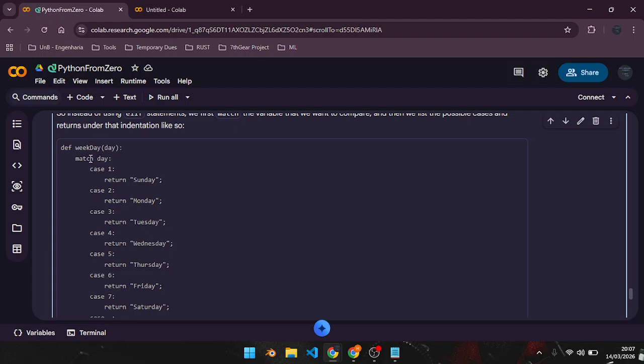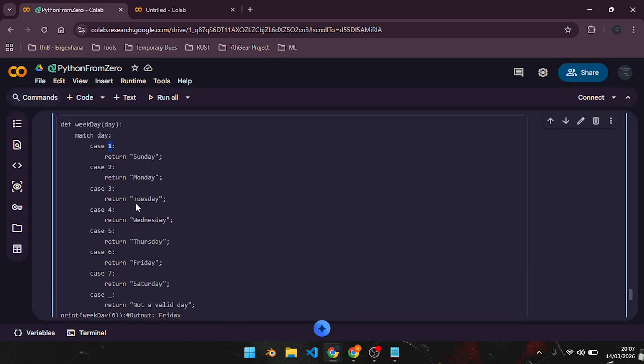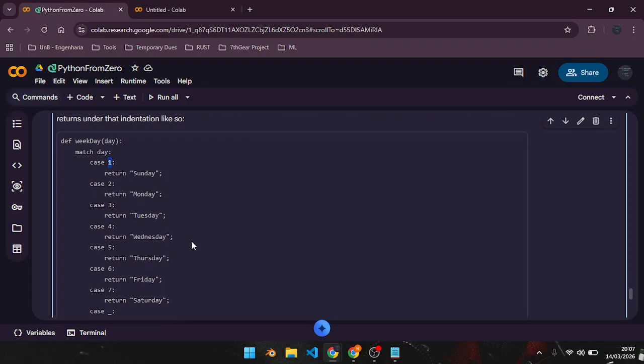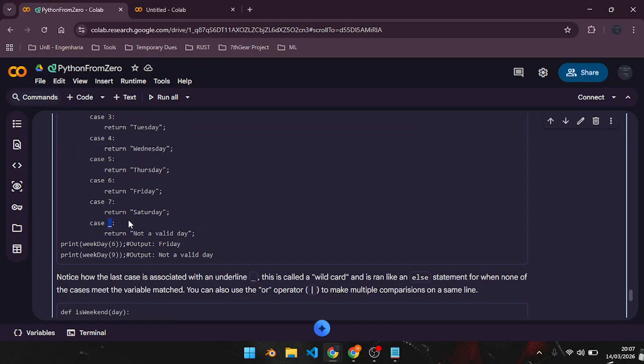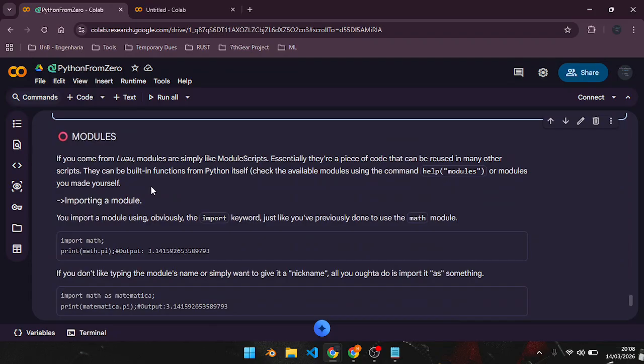you literally just say, okay, I'm comparing this variable here to this result or this result or this result, and if the variable equals this result, then you should do this. You should return Sunday, or you should do something else. You know what I'm saying? And if none of these requirements are met, which in else if statements would be the else, you do case wildcard. I don't know why it's called wildcard, but that's what it is. And you can return something else. Pretty easy.